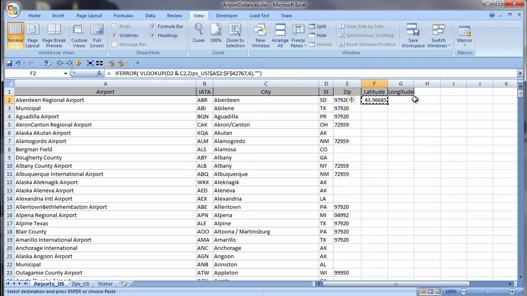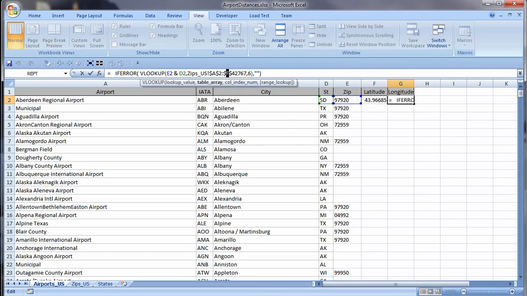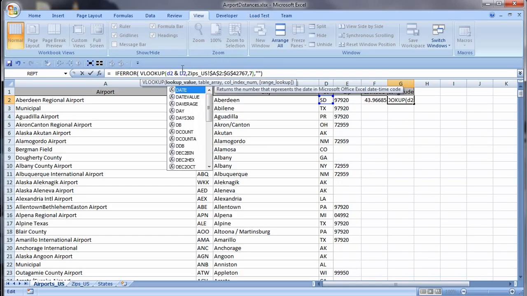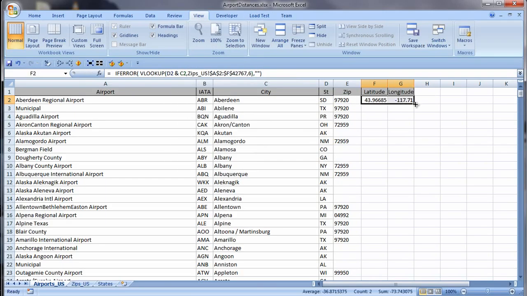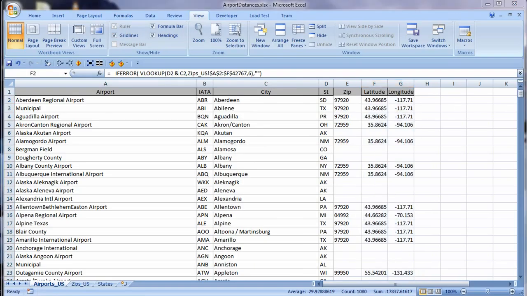Once again, I paste an equation to start for longitude. The table array needs to go to column G and the column number is 7. The lookup value needs to be changed to D2 ampersand C2. I select the 2 cells containing my new formulas and double-click the autofill handle to copy them down.